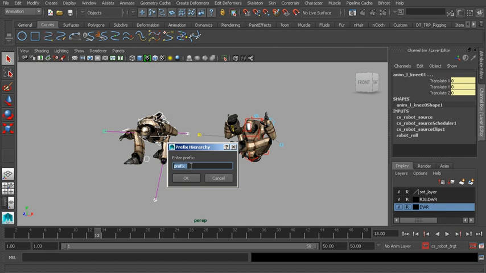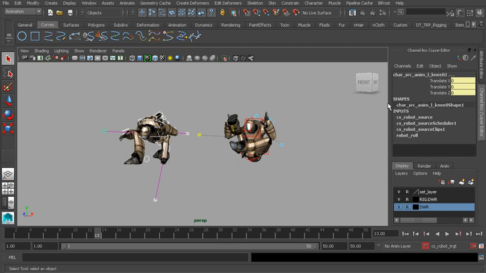So I'll go ahead and call this CHAR for character, underscore SRC for source, and then I'll add another underscore and choose OK. So now we have a unique name for all controls. Next, I'd like to remove the namespace from the rig that was once lifeless.